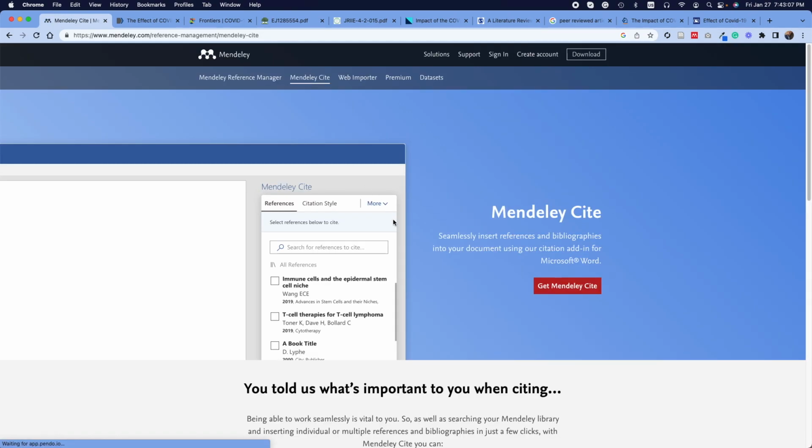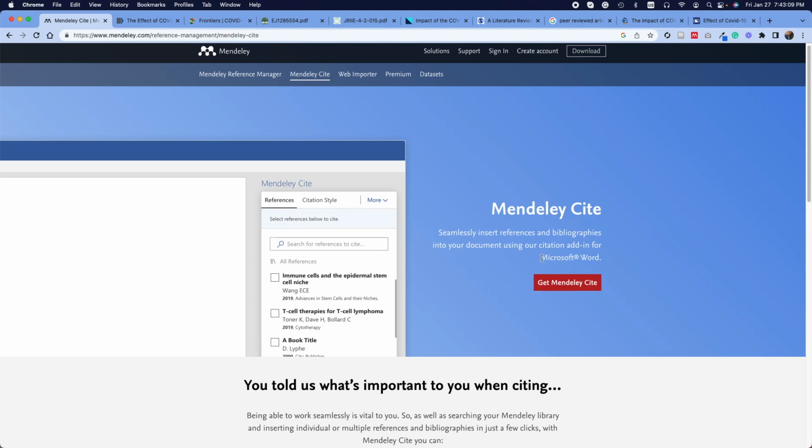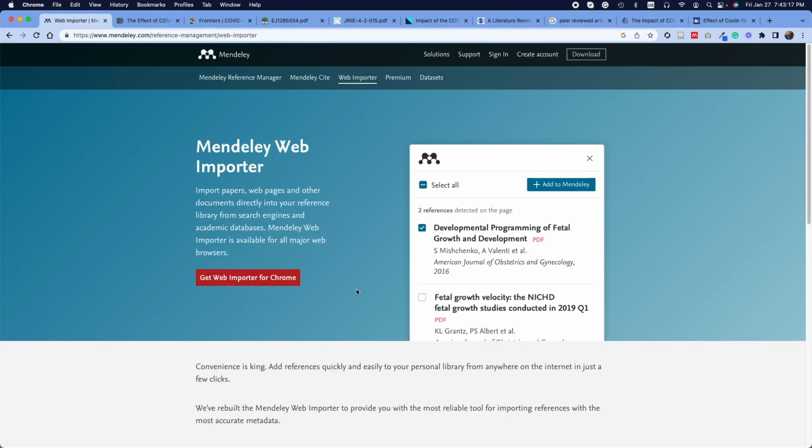Come to Mendeley site. As I said, this will be installed into your Word document. As you can see here, it will be installed as an add-in inside your computer. Then the other one is a web importer. Web importer will be installed into your browser as an extension. So in my case, I'm using a Chrome browser.